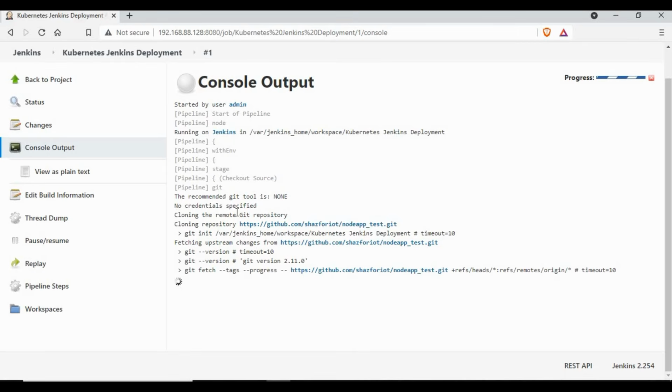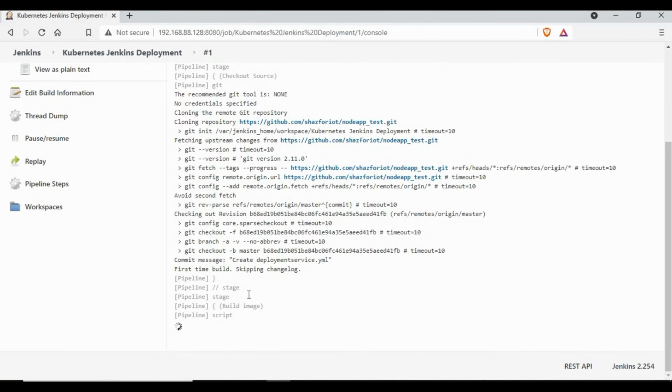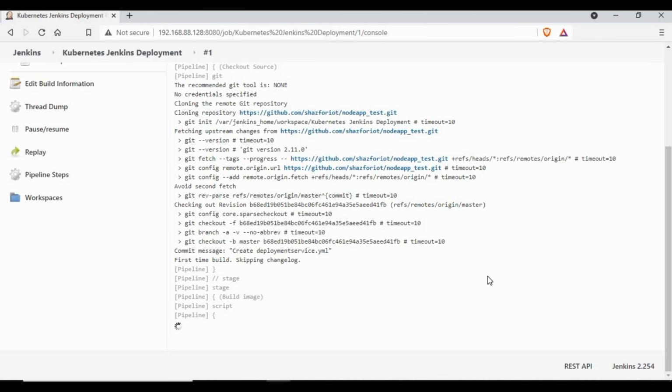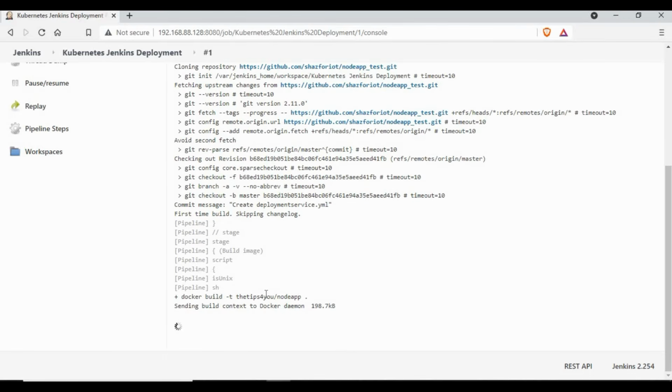So the first part is cloning the Git repository. So it's checking out, and the next stage is build image. So it's going to the build image. You can see it's running the command docker build -t, and the application name, which image name we have set in the environment variable, and the Docker file is in the default location.